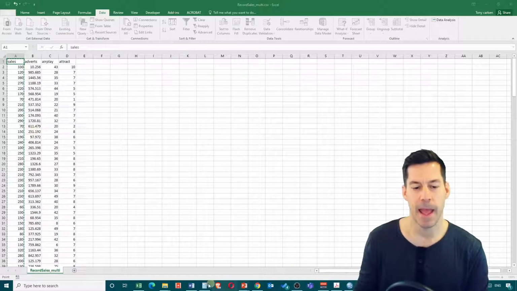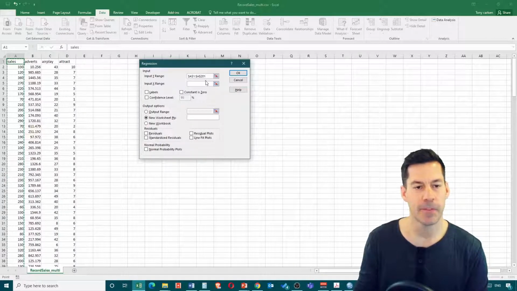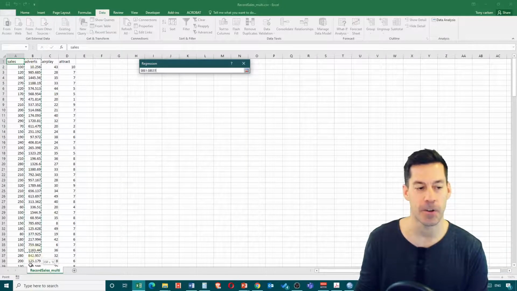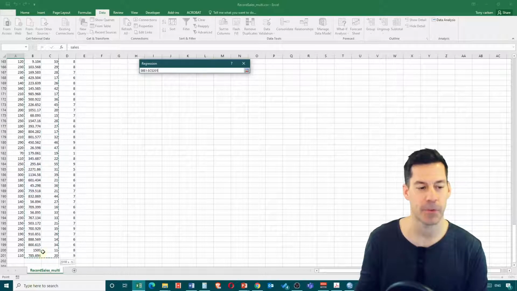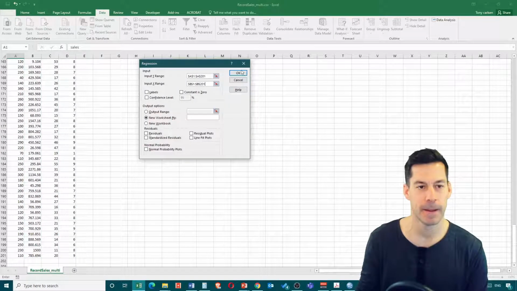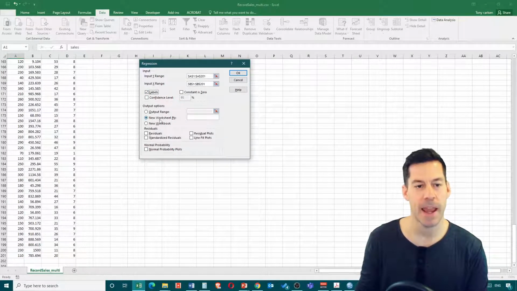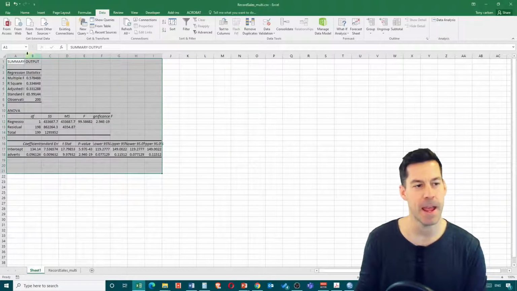Okay, and so the next variable I'm going to do is select my X range, and that is adverts. Remember, we had done that last time, so select all of that. Done. I'm going to say that my columns each have labels, and then output onto a new worksheet. Hit OK. Bam, here we go.